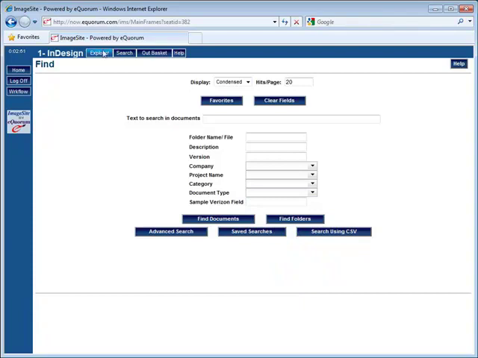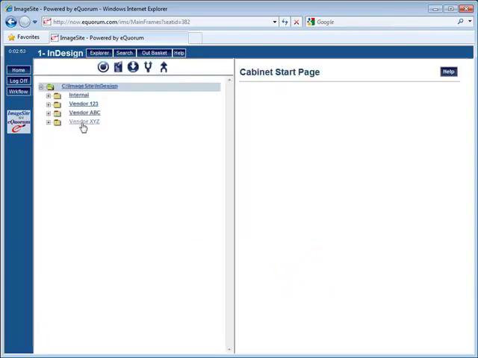One of the most powerful capabilities of ImageSite is the ability to have a completely configurable folder structure and to automatically use that folder structure to assign metadata to documents. In this case, we have a folder structure that's based on company name, for example, the internal company itself, and then that company's vendors, if they wanted to use the system for both internal and external collaboration.